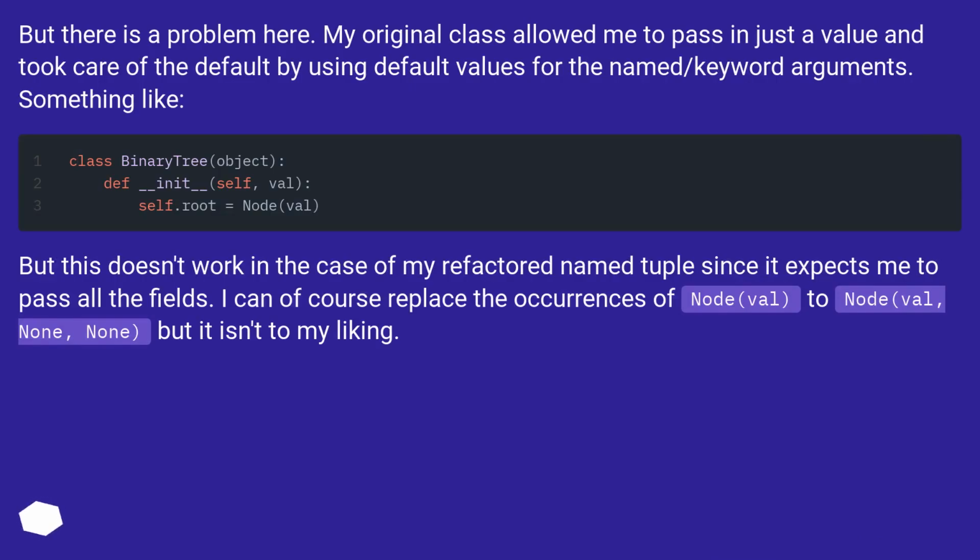My original class allowed me to pass in just a value and took care of the default by using default values for the keyword arguments. Something like this. But this doesn't work in the case of my refactored named tuple since it expects me to pass all the fields. I can of course replace the occurrences of nodeval with nodeval, None, None, but it isn't to my liking.